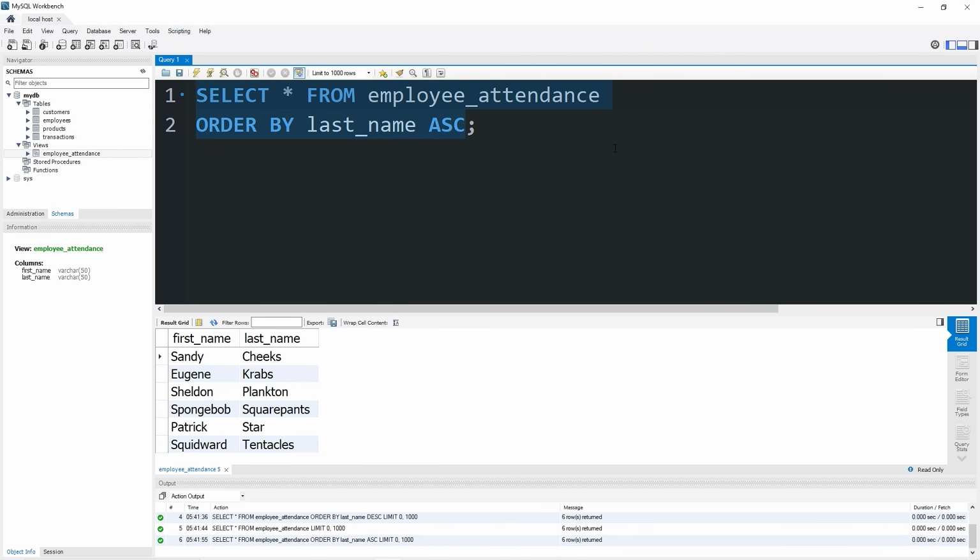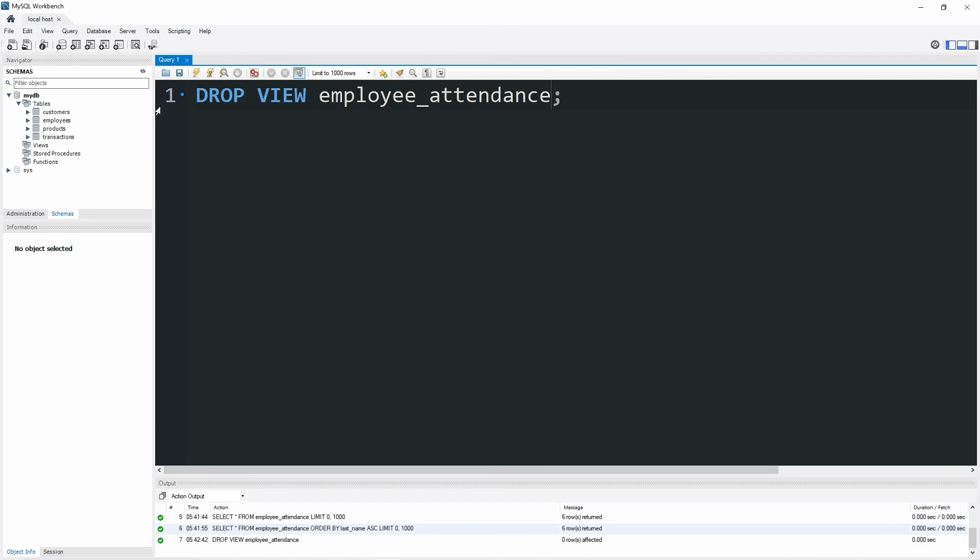To drop a view, you would type drop view, the name of the view. Employee attendance. And it's gone. All right, here's another example. So views, they're always up to date, right? Let's create a view of customer emails. Select all from customers. Let's take a look to see what we have so far.